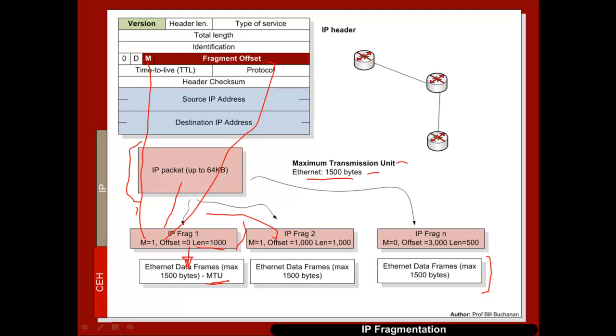So then we have the next one, and there's the more flag. We have an offset of 1000. We have another length of 1000, and so on. So at the very end, the more flag is not set, and then there's an offset, and then we get the tail end of the IP packet at the end. So in this way, routers or devices can build up the original data packet back into its original form, in this case the larger IP packet.